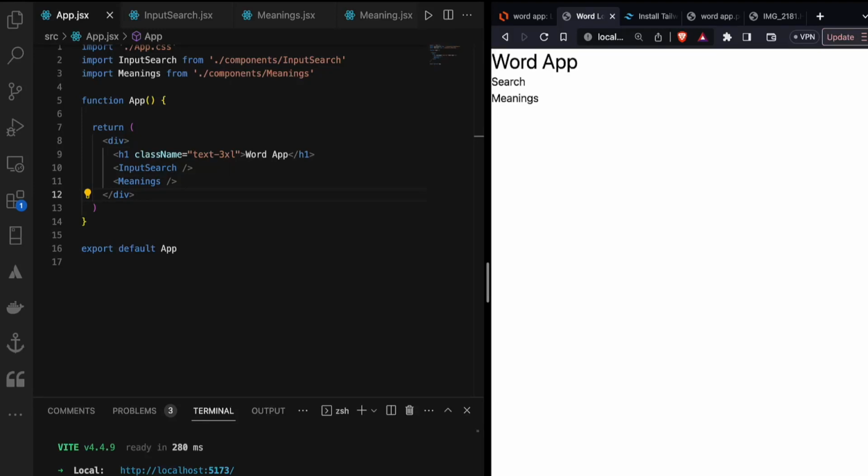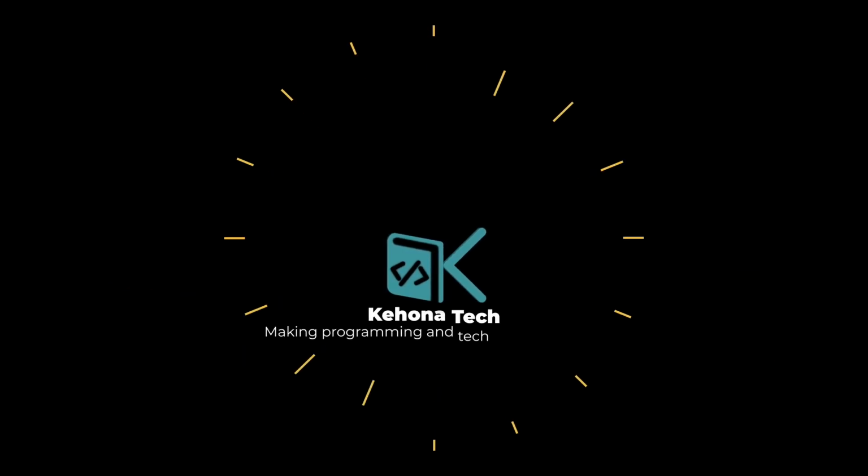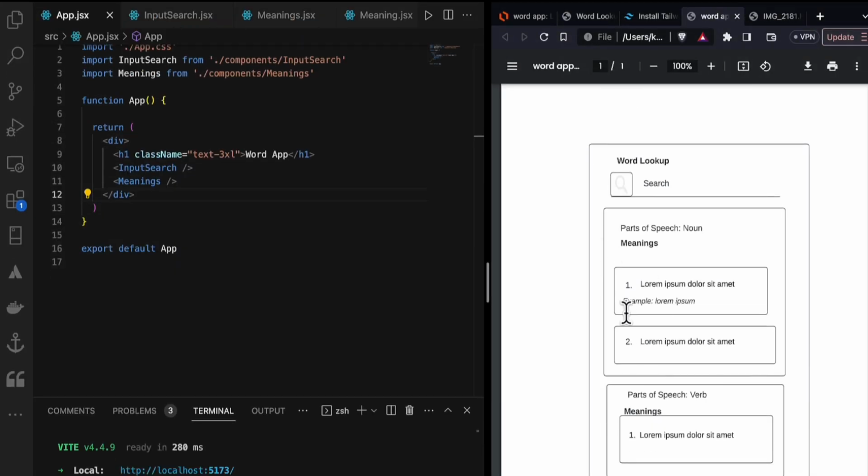In the last lesson, we were able to break our app down into components, and we defined the components that our app is going to use. In this lesson, we're going to go ahead and build the UI. So we want to build this. Let's go ahead and just define our classes.